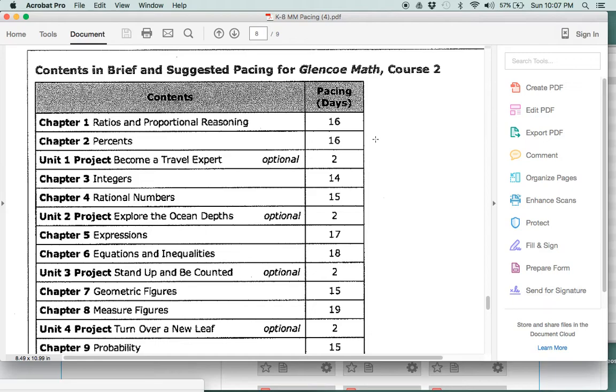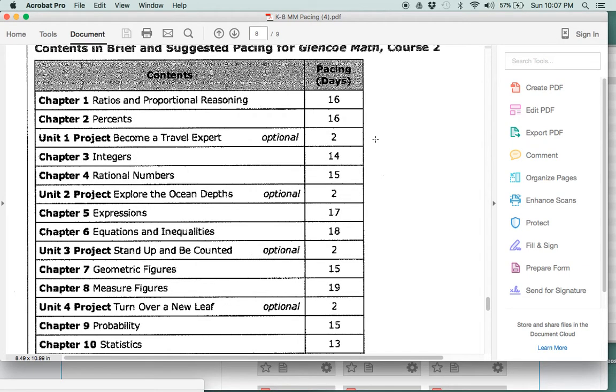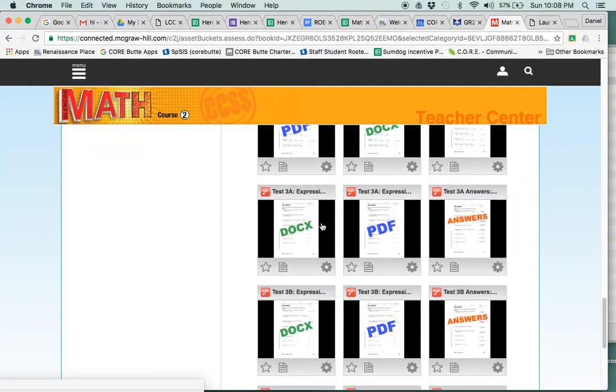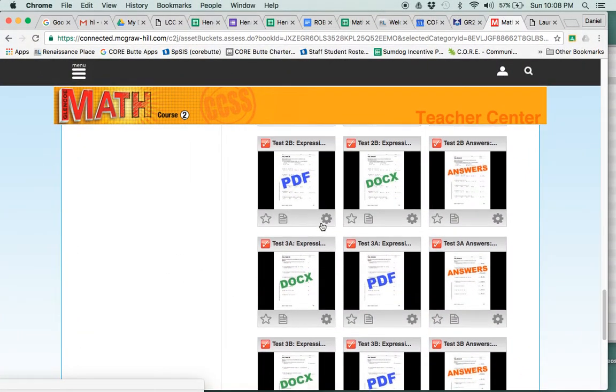I recommend printing it and using it for just that because I know the pacing on SIS can be a little confusing, so this is a great document to have. Next thing I want to show you is how to get through a chapter in Glencoe.